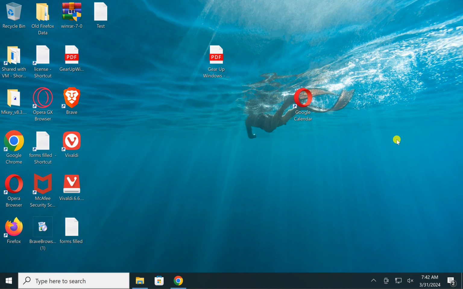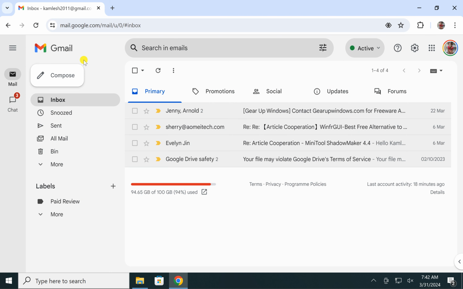In this video, we will guide you on how to pin Gmail to the Windows 10 taskbar using the Google Chrome browser. For this, first open the Google Chrome browser, then visit gmail.com and sign into your account.